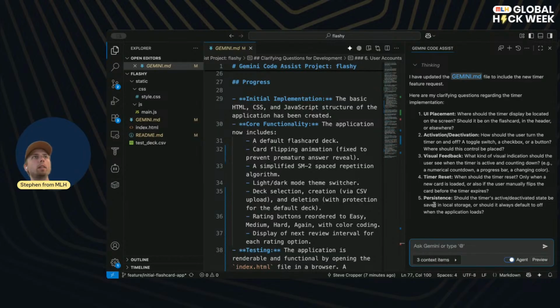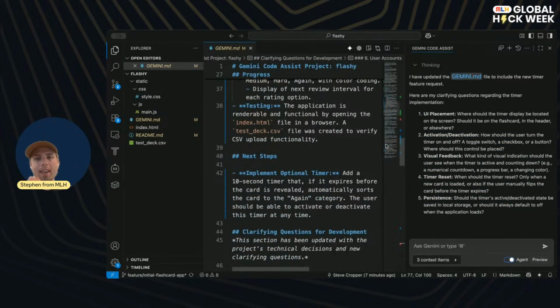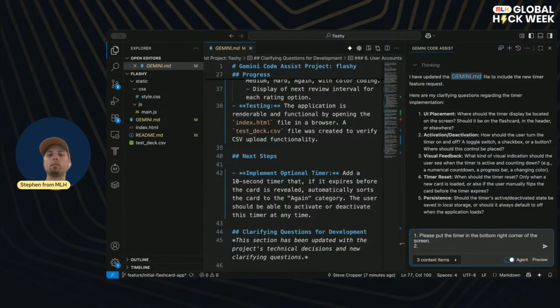All right, so it has a few questions for me, and this time it actually put them in the prompt window, which I appreciate. I don't really want to look at them in the markdown file. But the first question is UI placement. Where should the timer display be located on the screen? Please put the timer in the bottom right corner of the screen. And then activation / deactivation. Please make this a toggle switch. It should also be placed in the bottom right corner of the screen, just below the timer.